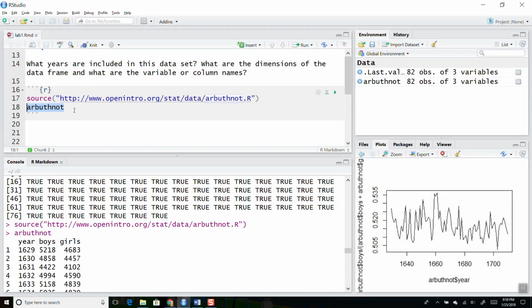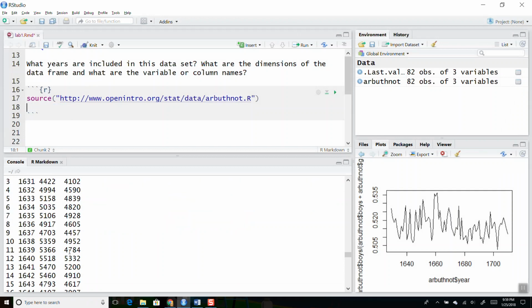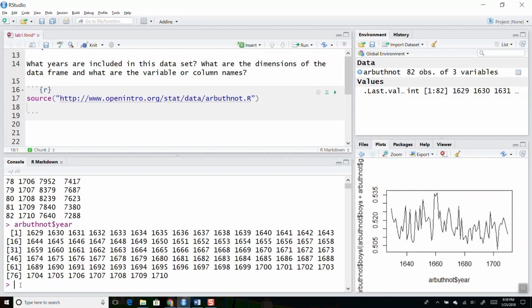But what we can do instead is just say Arbuthnot$year, which is a little more compact, and we can see it goes from 1629 to 1710. So I can just type in Arbuthnot$year, and because of the console window, I can say, all right, the data set includes the years from 1629 to 1710.